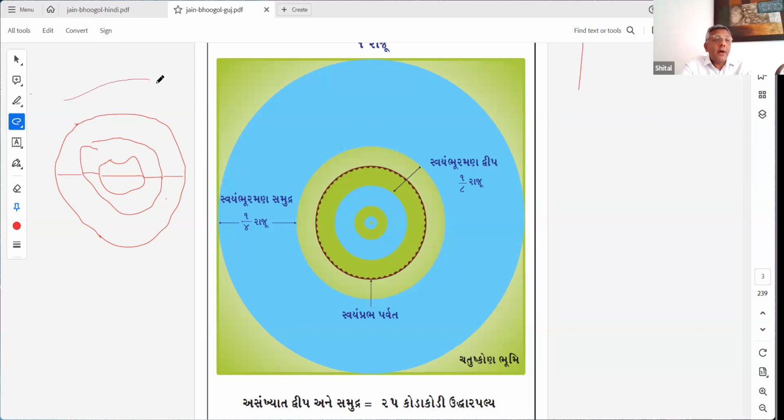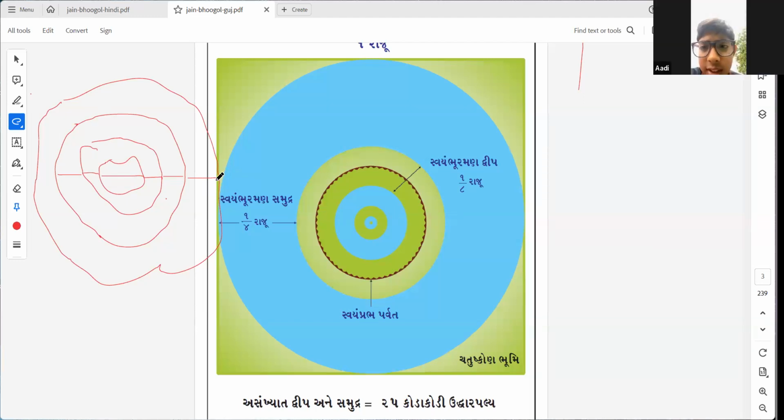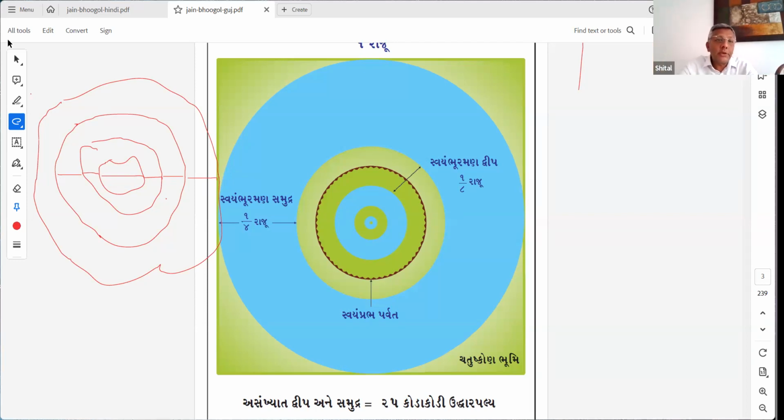Then we have another ocean called Kalodati Samudra. And what is the width on this side? 800,000. 800,000 on each side, okay? That's how the calculations go. So it comes double on each side. That's what you need to remember.